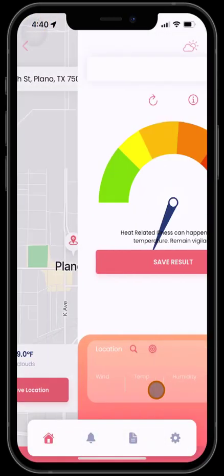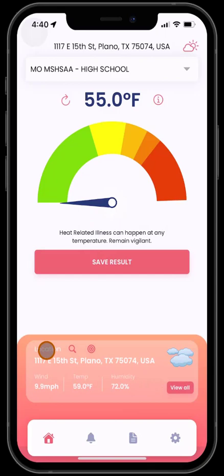We'll hit Access Location. This will take us back to the home screen. You'll notice that after you access the location, the first time you're on the home screen, it gives you the street address of the location that you just saved. This is to make sure that it's the correct location.